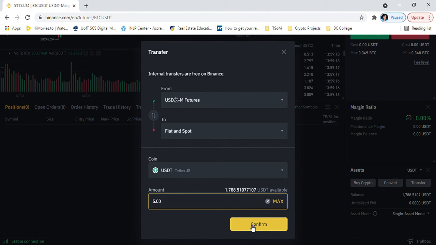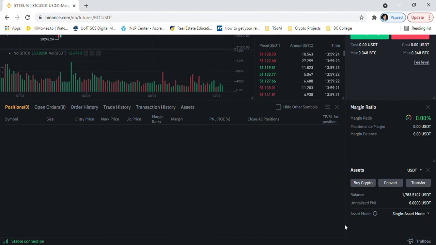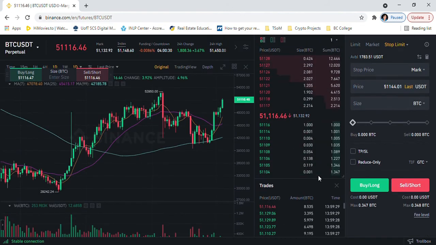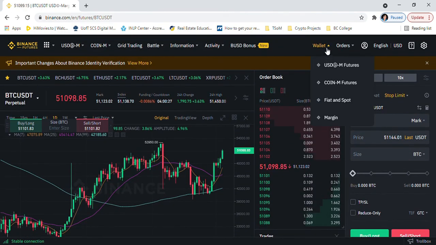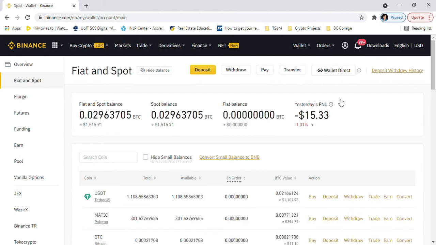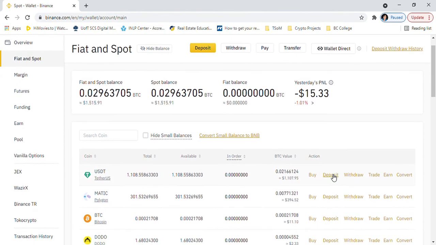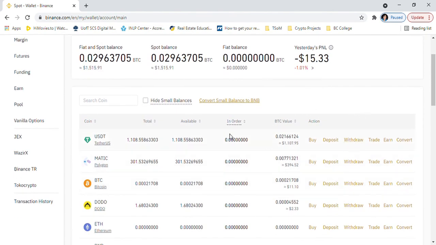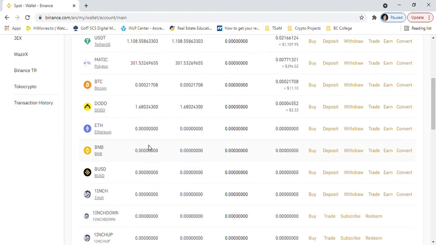So once you do that, just hit confirm, and then see there at the bottom it said transfer sent. So now your money has been sent to your fiat and spot wallet. If you want to see it, just scroll back to the top and then hover where it says wallet. At the drop down menu, select fiat and spot, and you'll be brought to your wallet. So this is your fiat and spot wallet. This is where all of your money in whatever currency you have will be.